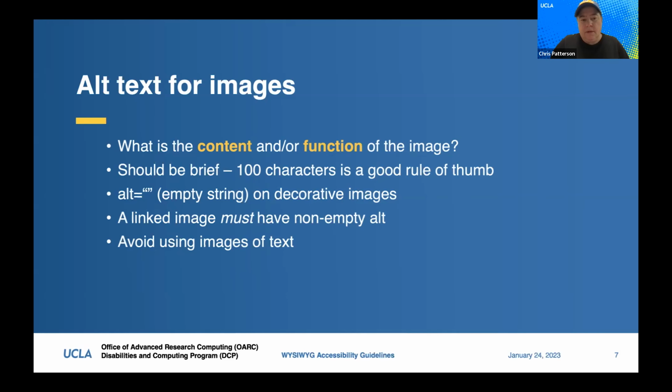So good alt text should describe the content or function of the image. It should be brief. There's not a hard and fast rule. It's not in the WCAG, a specific number of characters. We just think that 100 characters is a good rule of thumb. If you go to 103, that's probably fine.